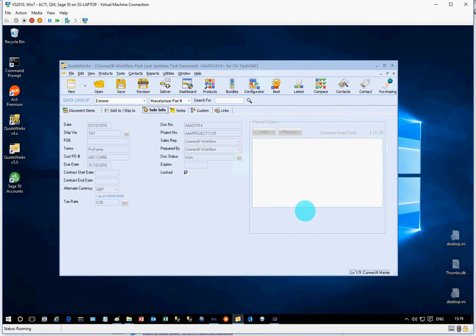I'm just going to close that now. As you can see, I've got an example test document open here, which is locked. I'm logged in as a user with master rights at the moment, so that means I can lock and unlock that document to my heart's content and change fields, etc.